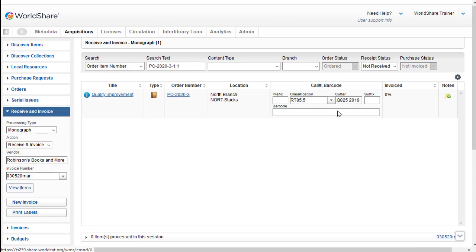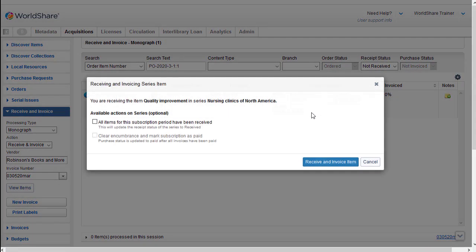So all I need to do now is enter a barcode. I can edit the classification and cutter if I want to, but otherwise I'm just going to enter my barcode and then hit enter. And I received the response, receiving an invoicing series item. You are receiving the item Quality Improvement in the series Nursing Clinics of North America.